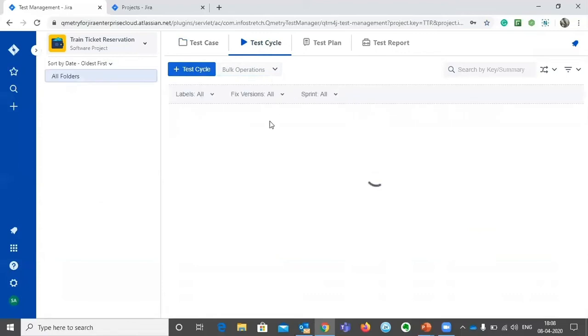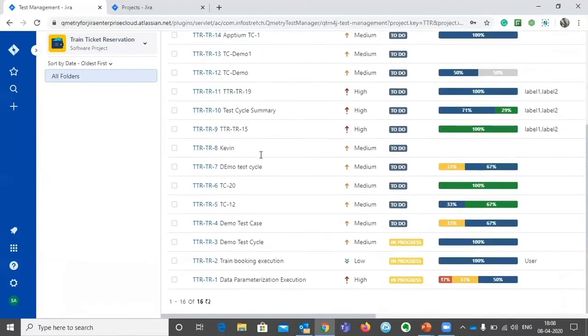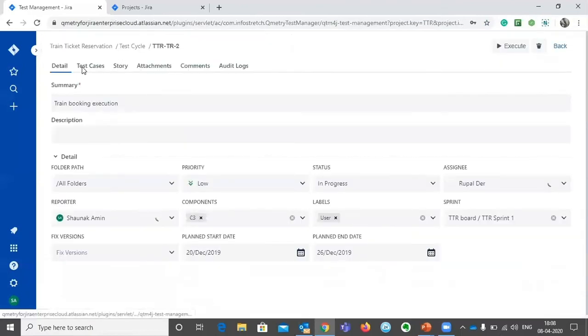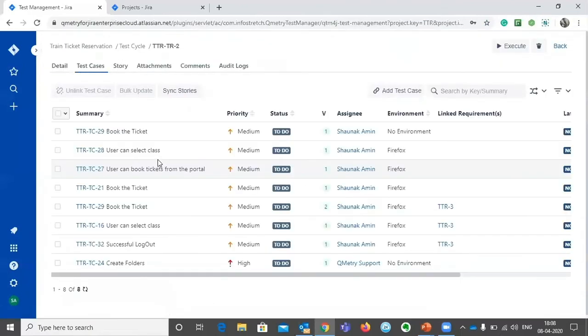If you do want to see whether the test case has been added or not, you can just go to it and select the test cycle wherein I have added that test case. Here you would be able to see that yes, this test case has been added, which was test case number 24.